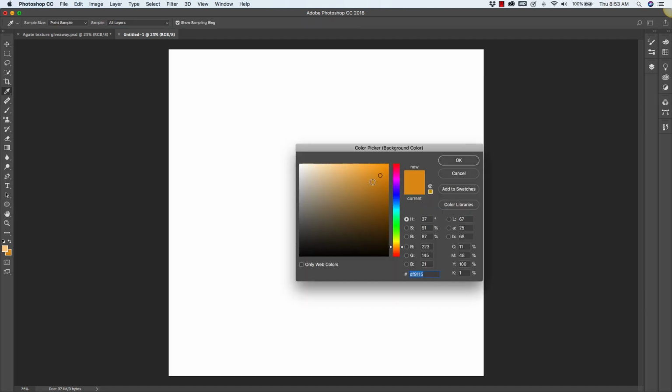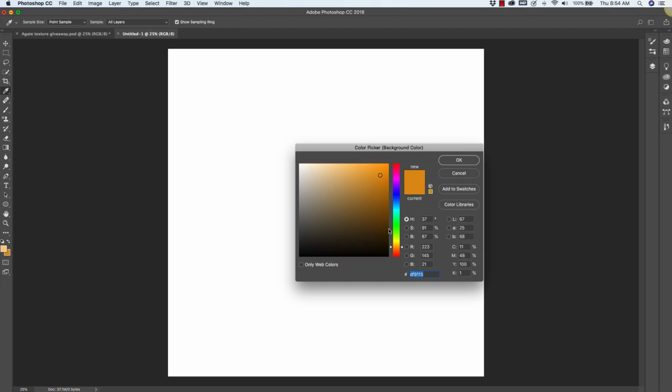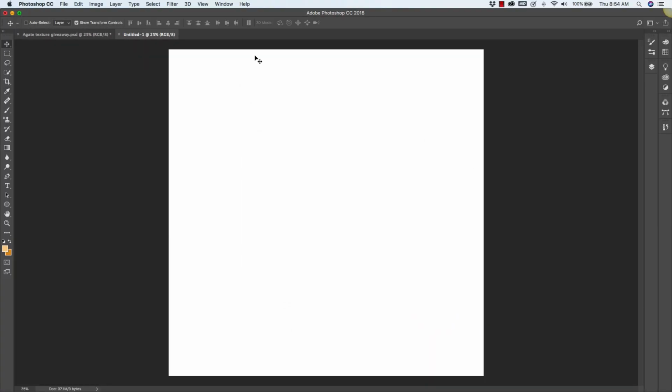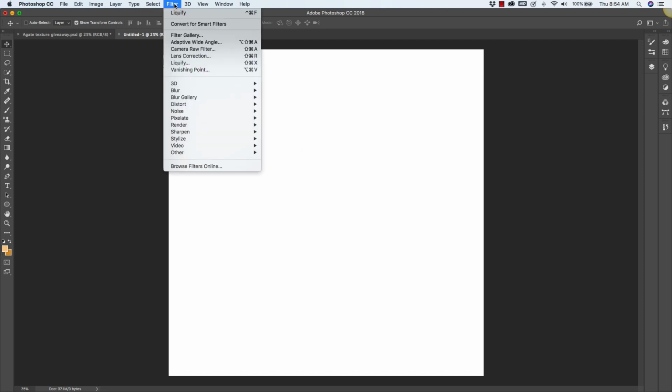Our background color is going to be this darker color. I tend to keep similar colors. You can definitely do a different variation of color. It doesn't really matter. They're just going to be the colors of your bands. This one is going to be DF9115. That will be the hex code for that color. And then click OK.